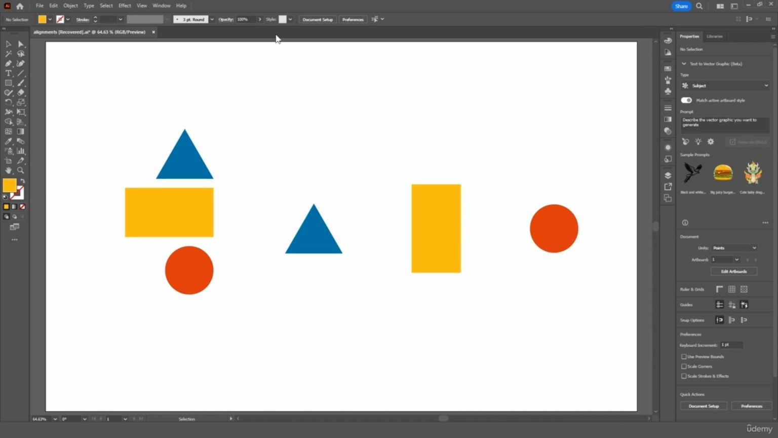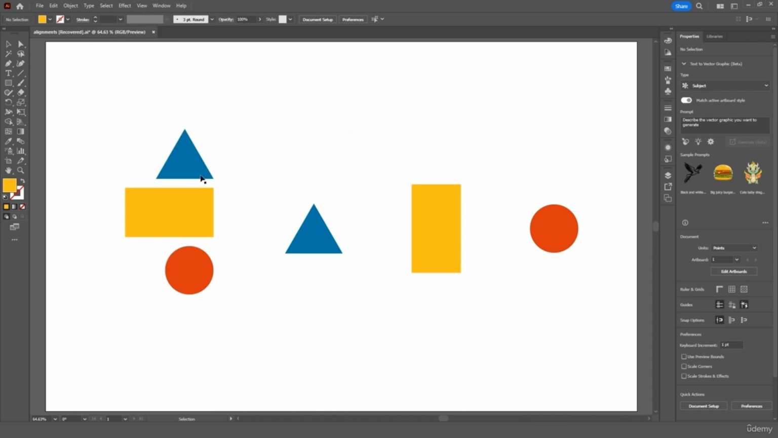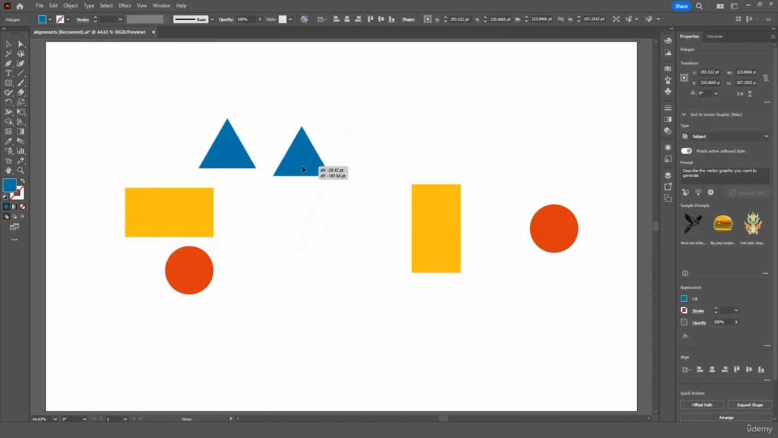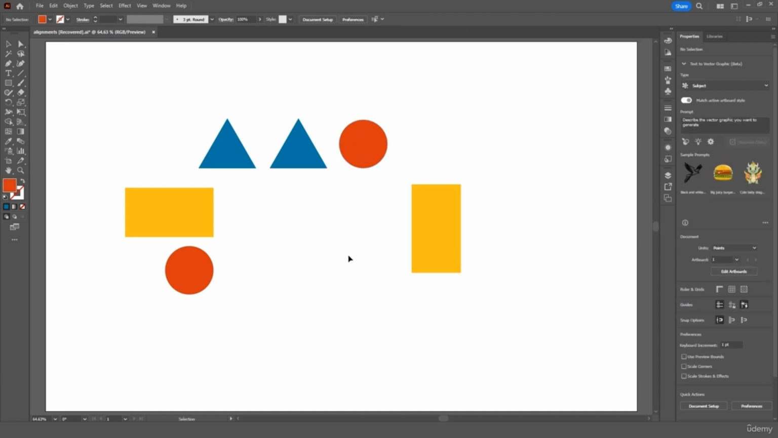Now go to the menu bar and select View and make sure the Smart Guides is turned on. Now as you can see, when I move the triangle around, you will see a purple line, and this is what we call the Smart Guides. It will show you the alignment of your objects and also the distance between the objects that you moved. So in this exercise, try to move all the objects into one line like this.